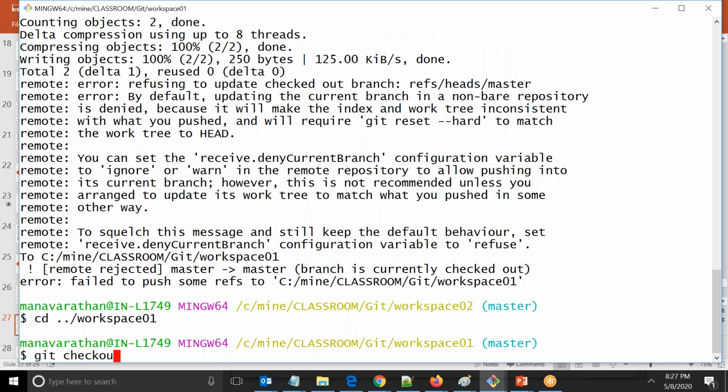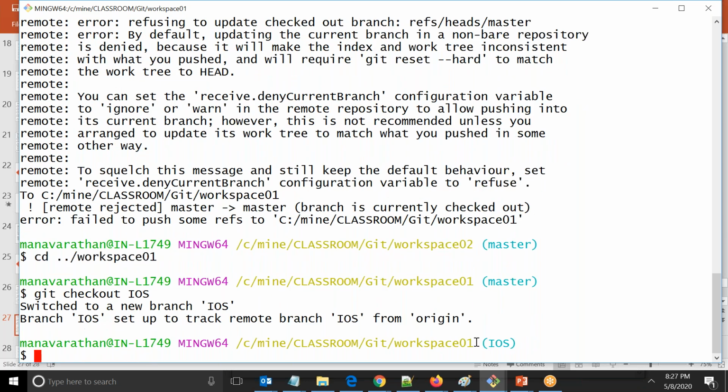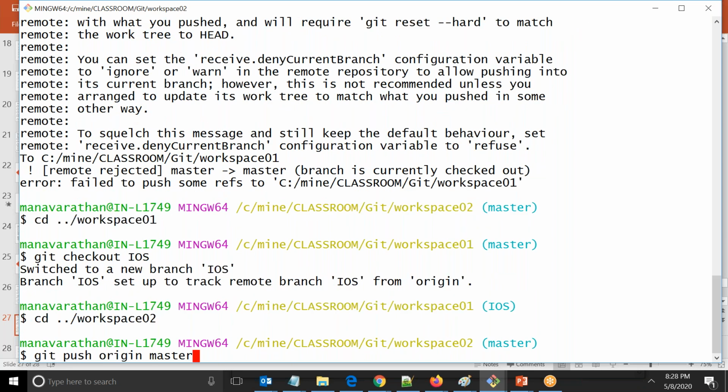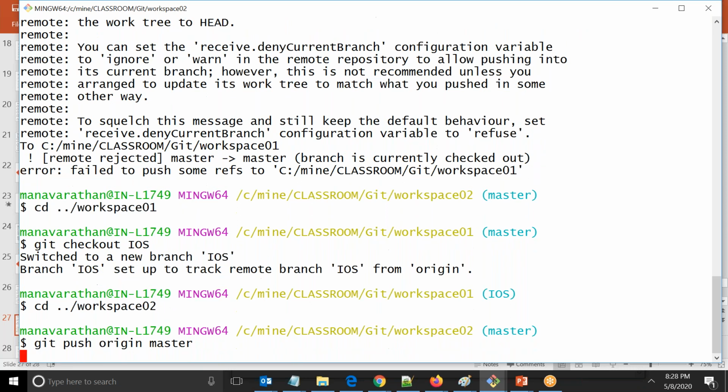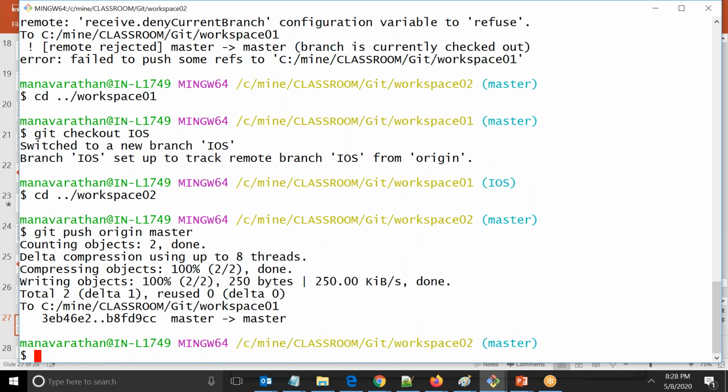Now I'll just check out some other branch. We had this iOS branch, you remember? So now the working branch is iOS, right? Let's go back to Workspace 2, and from here, if I say push, it goes through cleanly. Okay, so this is how you can set up a remote repository, so that instead of referring to your default central repository, you can do a pull and push to another repository. That is how the distributed model works.